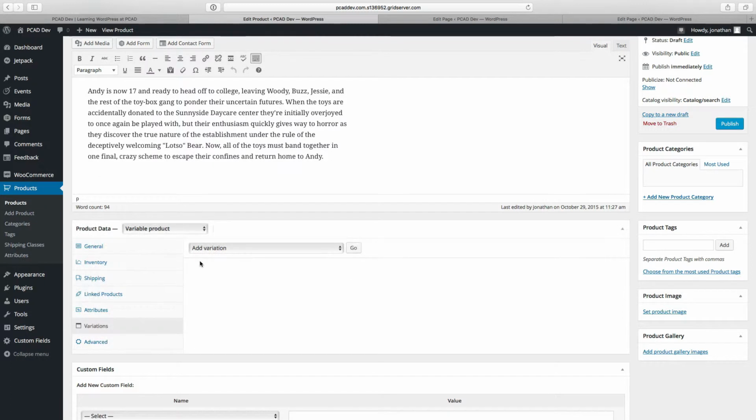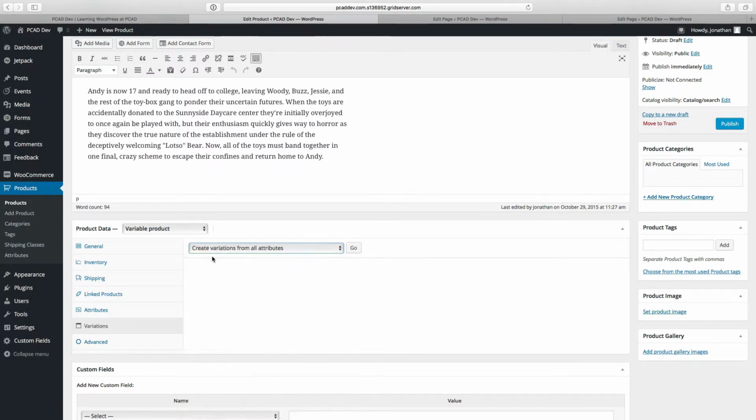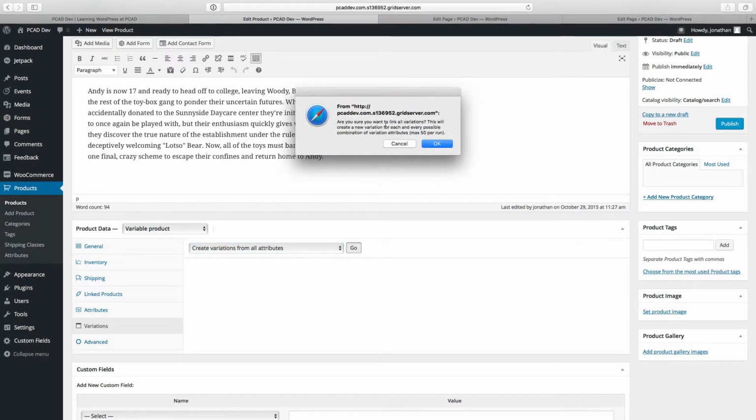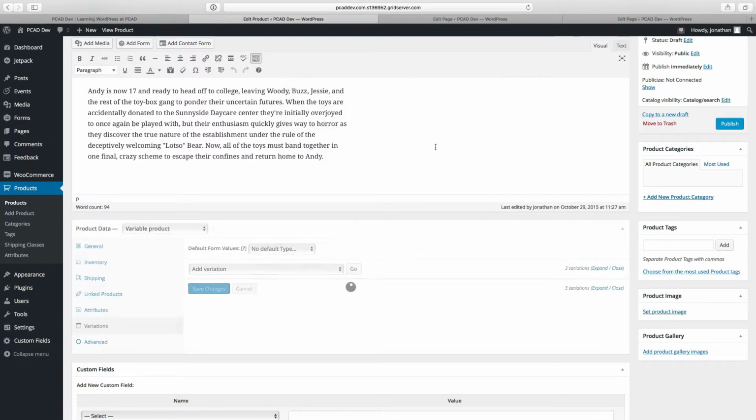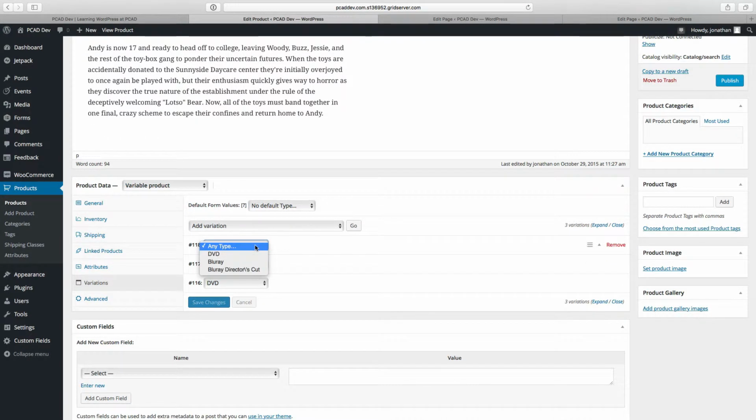And all right, so we want to add variations. We're going to create variations from all attributes. Go ahead and hit OK. Now, this little pop-up box is just saying, are you sure you want to link all variations? And I said yes. And then it's just telling me that 3 variations were added. All right, so there we go. We just select those 3 variations.